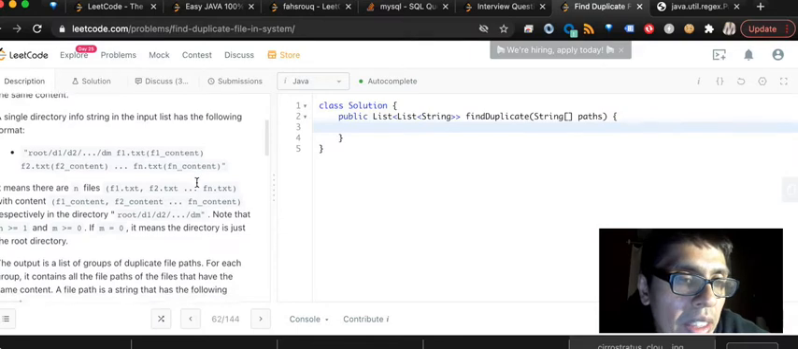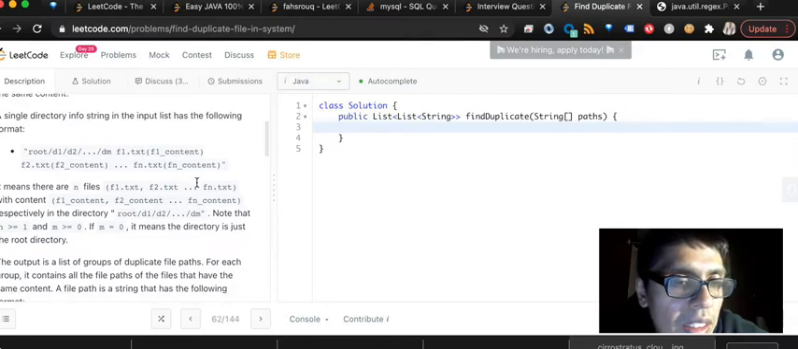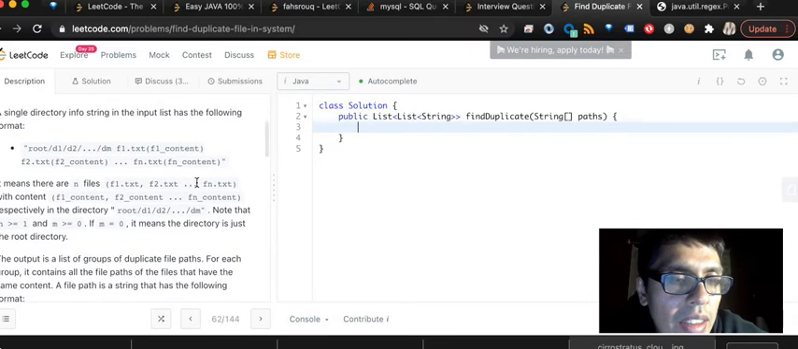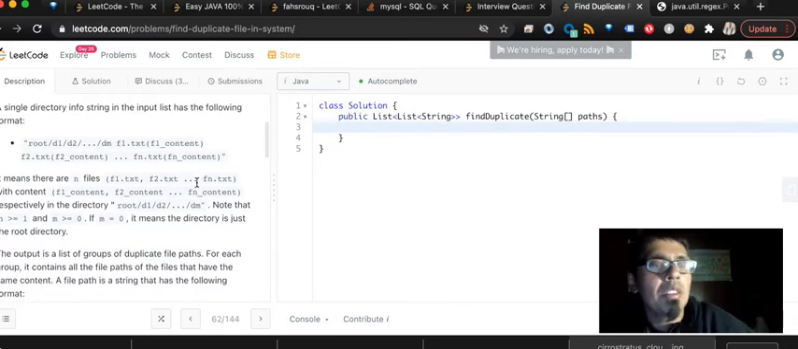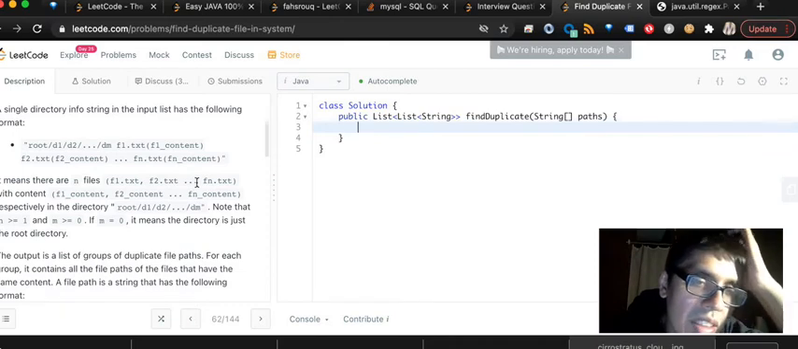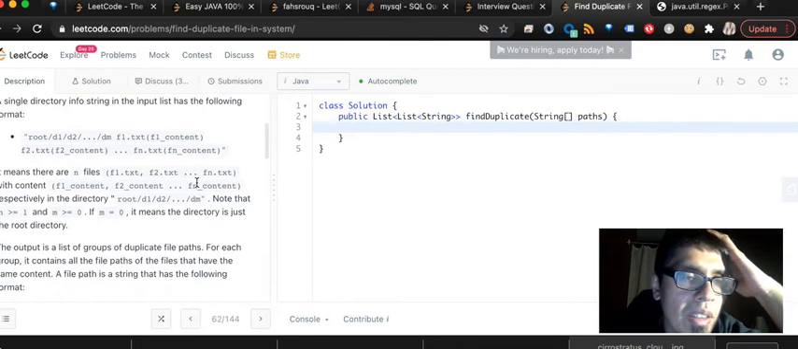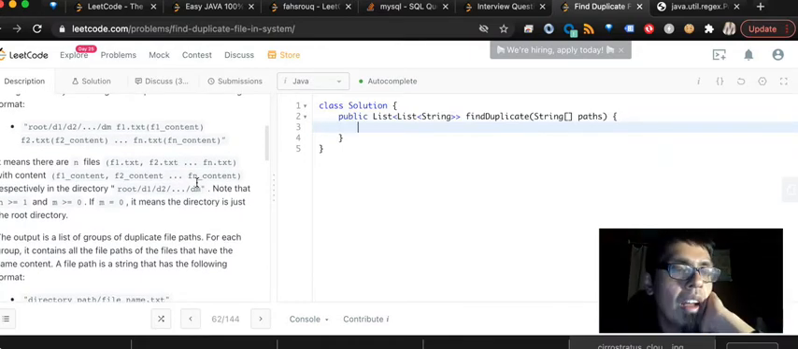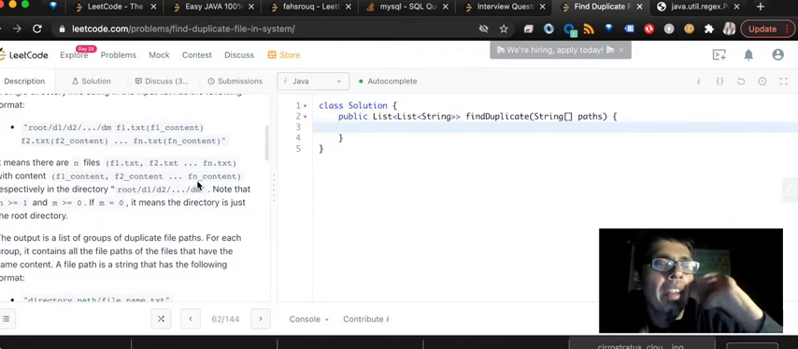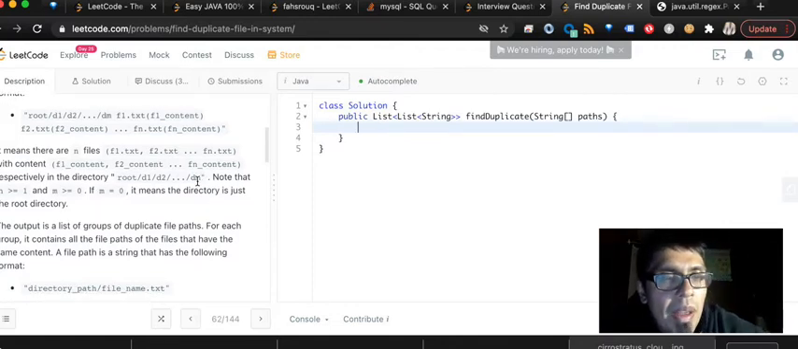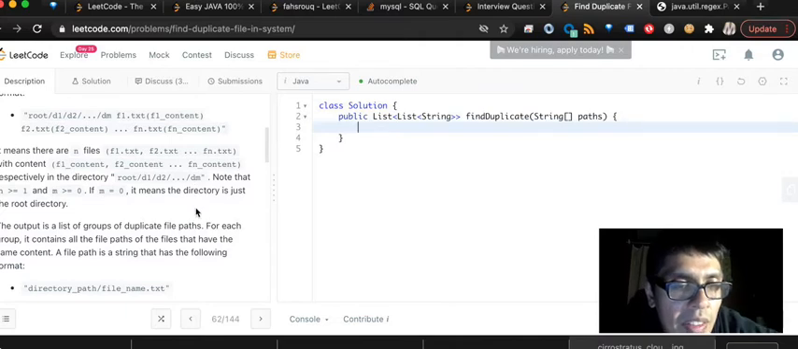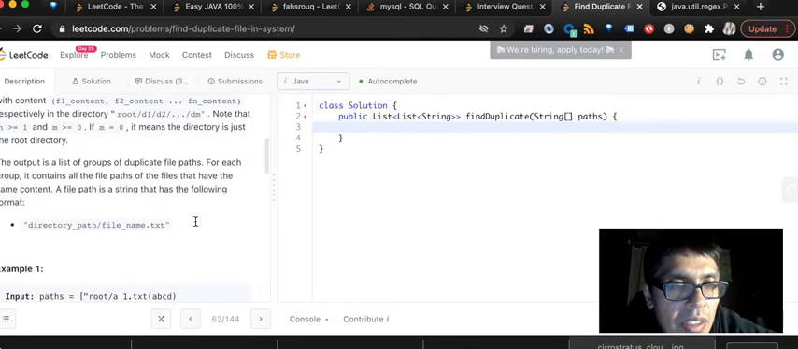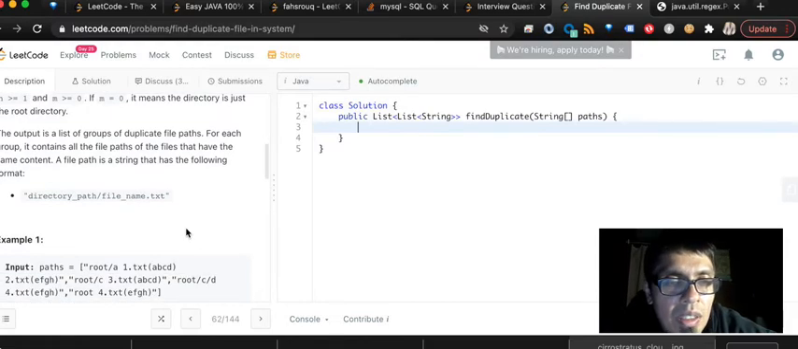So it means there are n files with content f1 content, f2 content, fn content, respectively, in the directory root/dm. Note, n is greater than or equal to 1, and m is greater than 0. If m is 0, the directory is just the root directory, so the path is just the root. The output is a list of groups of duplicate file paths. Each group contains all the file paths of the files that have the same content. A file path is a string that has the following format. This is a standard directory listing data structure, nothing too crazy about it.